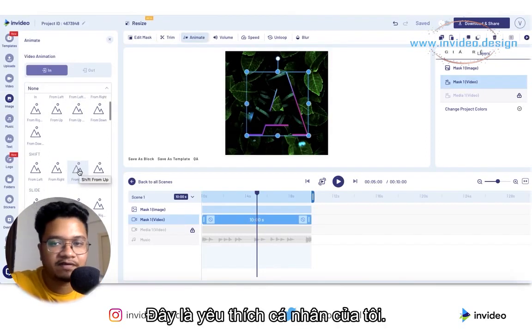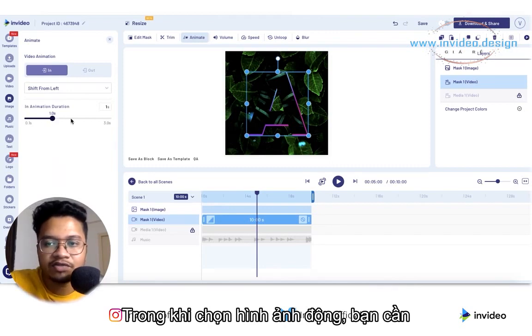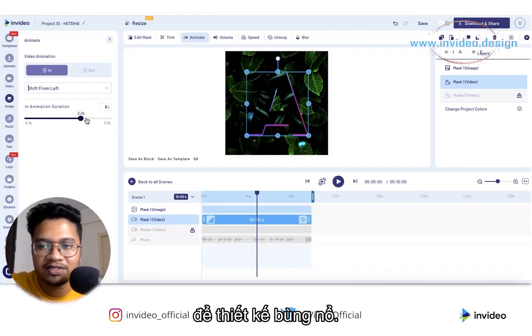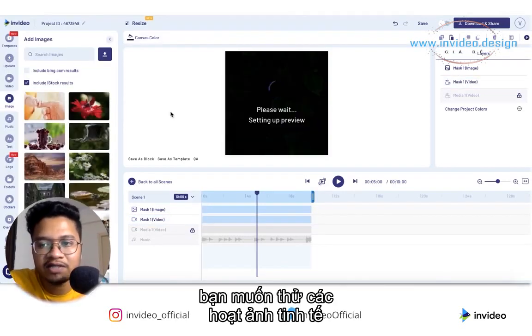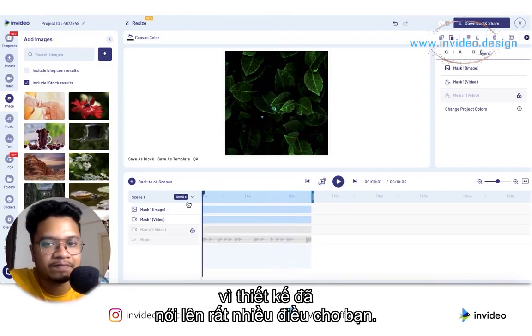This is my personal favorite. It's neat and doesn't jump around much. While choosing animations, you need to look at the balance in the design. You don't want to add too much motion for the design to explode. If it's design heavy, you kind of want to try the animations that are subtle because the design is already speaking a lot for you.